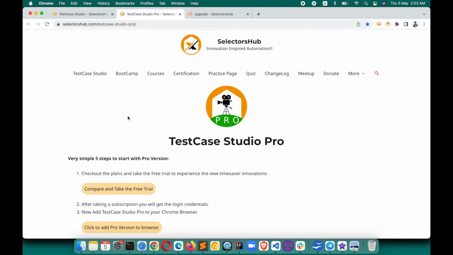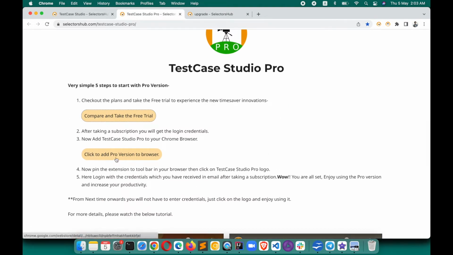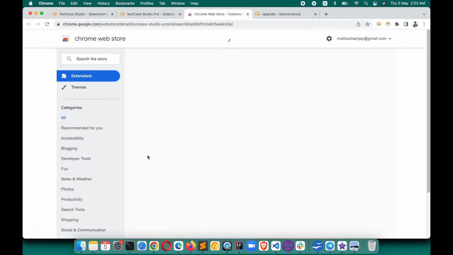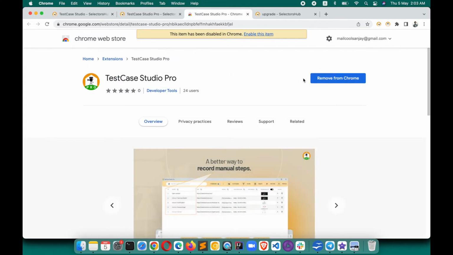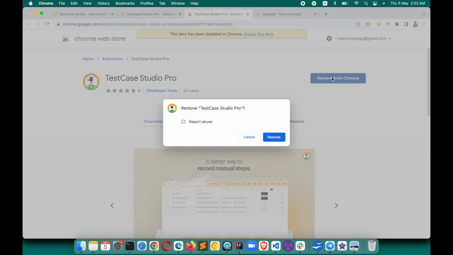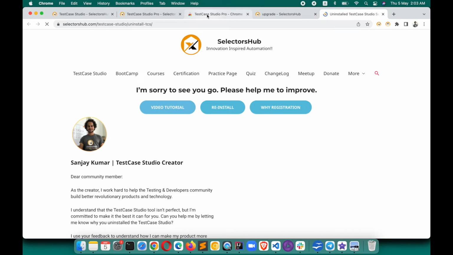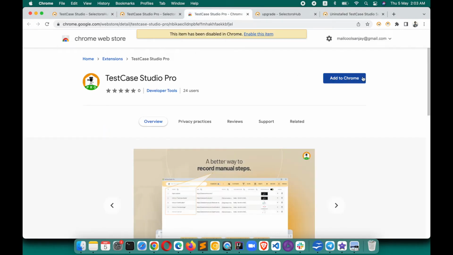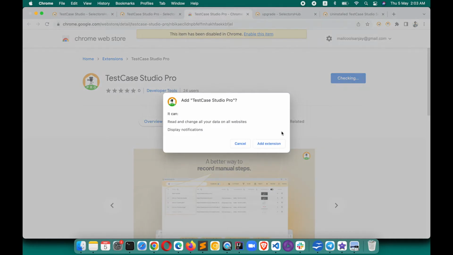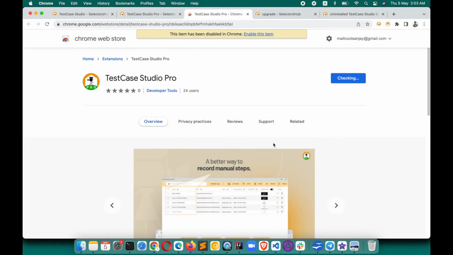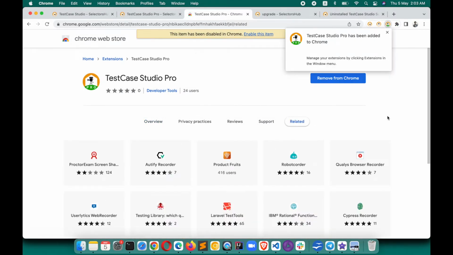Second step is, here you can click to add the pro version in your browser. So you click on this, and here you will get this. Okay, so let me remove it and then I will add it again. I will show you this because that was already added. So let me add it. Add extension. Simply you just have to add it.